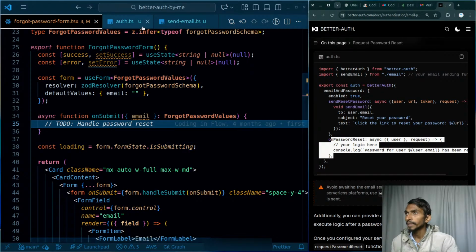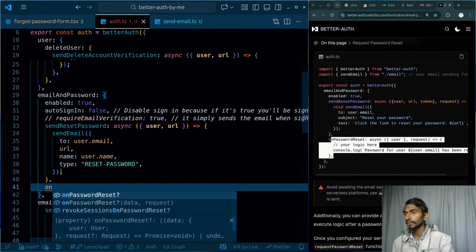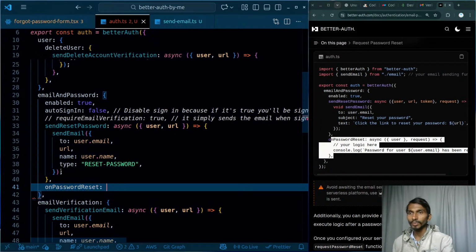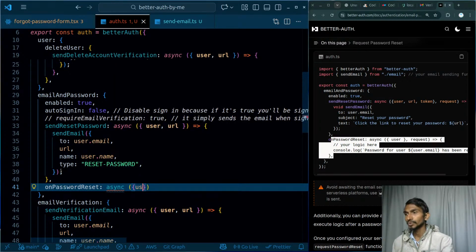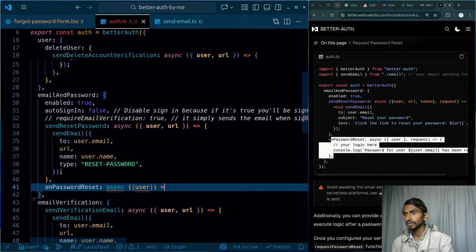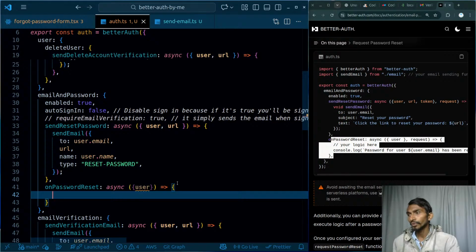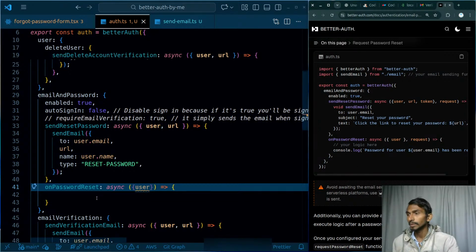For that, I can come back here again, and just below that I will be creating one for password reset. Once the password is actually reset, at that time I will be getting the user, and I don't need the URL, because of course I'm not going to ask the user to do something. I will just simply be sending the email, that's it.